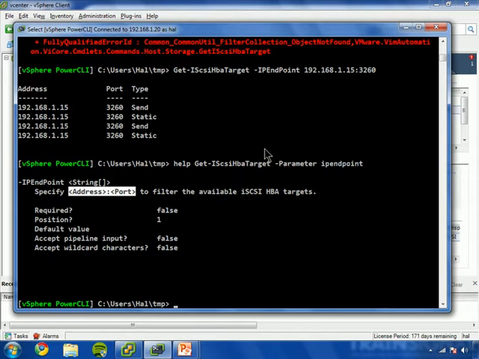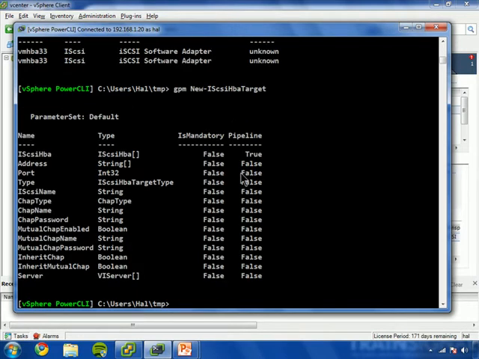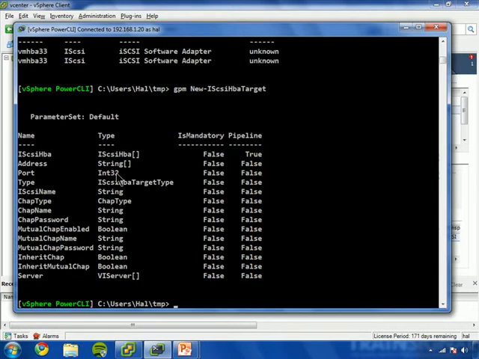Let's look at how we can create new ones. So I've got my iSCSI adapters right here. Let's look at the parameters for new iSCSI HBA target. There are quite a few of them. iSCSI HBA, of course, that is the important one, which we're going to be using this $is variable as input here. And we know that this will work because pipeline is set to true. So let's look at some of the other parameters that I have available here.